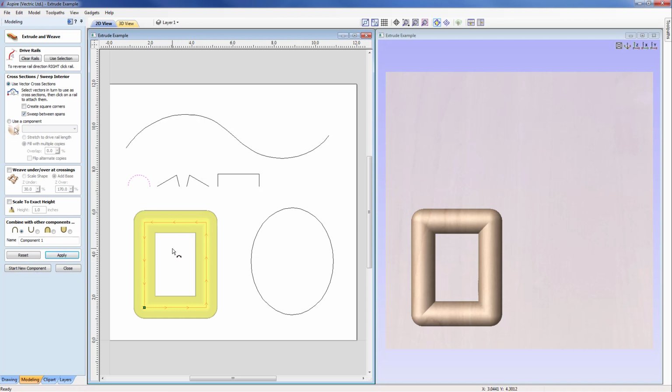So if I actually want to move ahead and say I would like sharp corners, if I come up to the menu now, select that option, create square corners, and reapply, we can now see that we have nice sharp corners in all of our four regions.